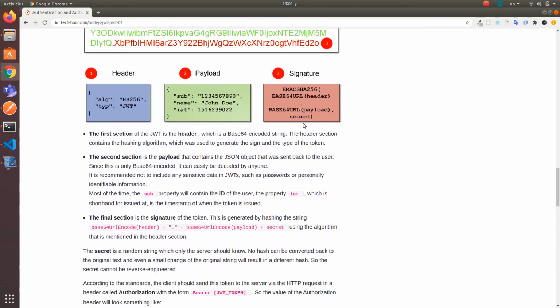The third part is the signature. This is generated by hashing the base64 encoding of the header, the base64 encoding of the payload, and the secret. The secret is a random string that only the server should know. You shouldn't share this secret with anyone.